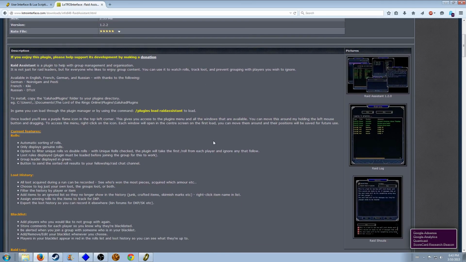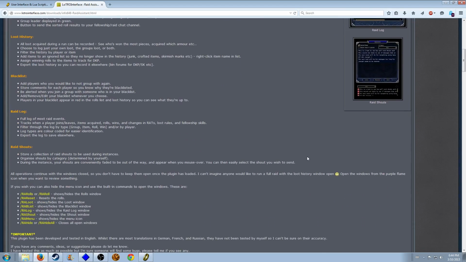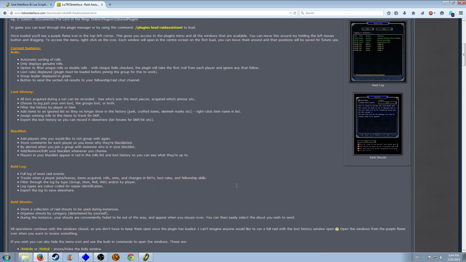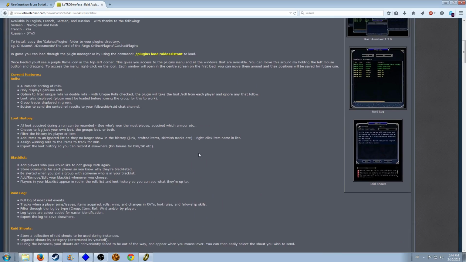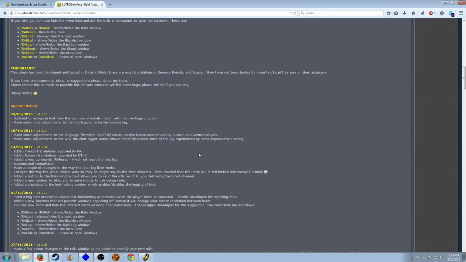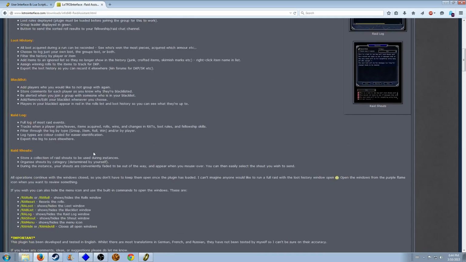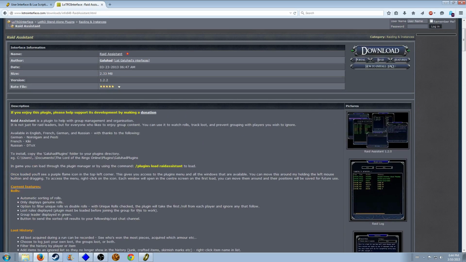Now, always keep in mind, if you download something, those are all user-made, so they could cause trouble, they could cause lag, crash your game, and you're downloading something from the internet, so always be careful. But here, Raid Assistant, for example, you don't really need to roll anymore. Used to be important, loot history. You can see when it was updated, so it hasn't been updated in 2 years because nobody uses this anymore with the changes in LOTRO.